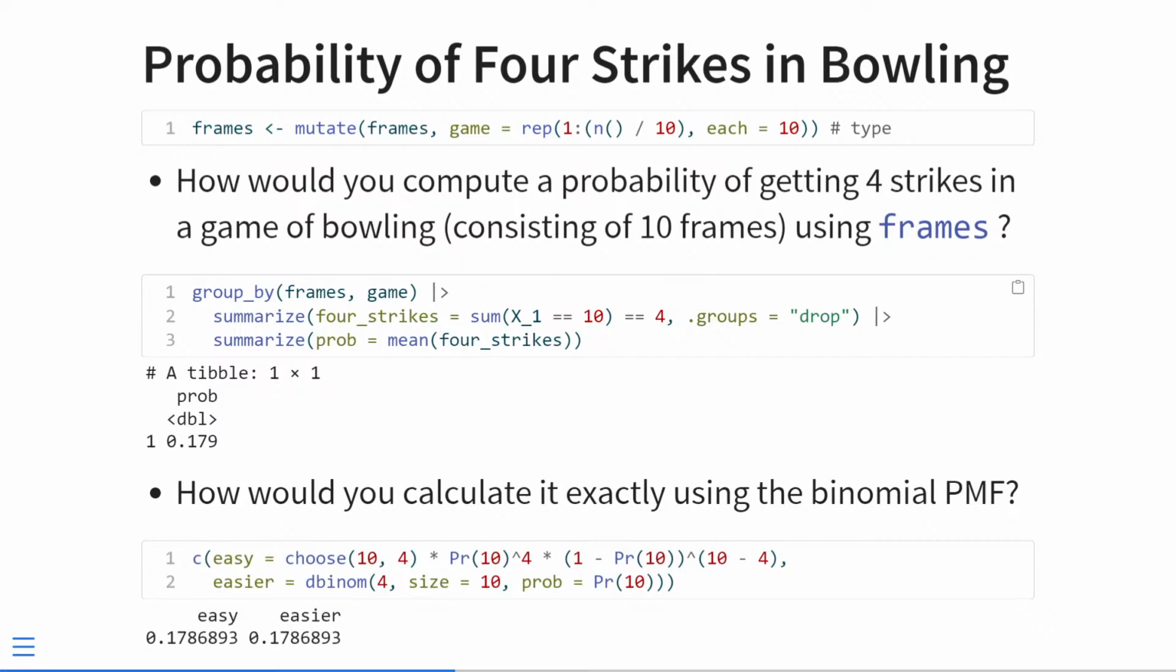So the way in which you can calculate this more easily than whatever is in your notes: 10 choose 4, success probability raised to the power 4, failure probability raised to the power 6, for the probability of exactly 4 strikes and 6 non-strikes. Considerably easier than what was said there.